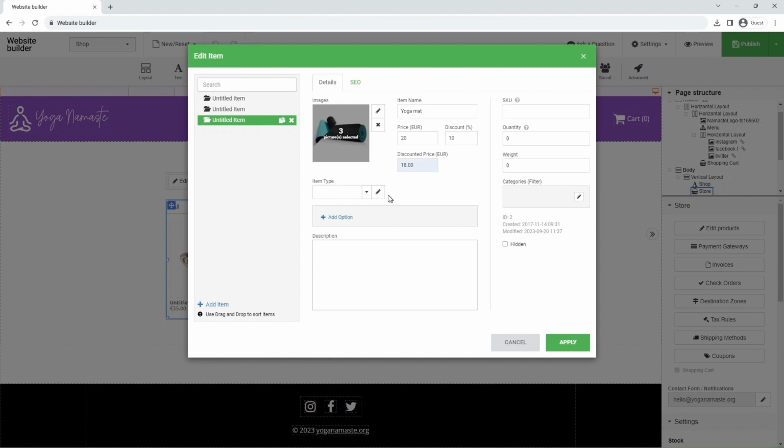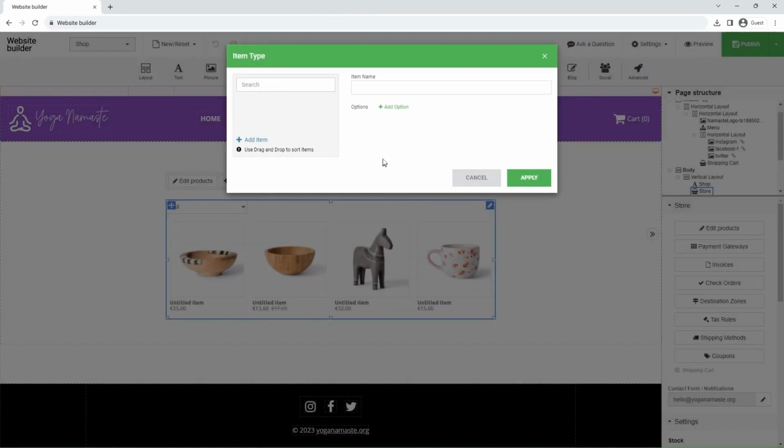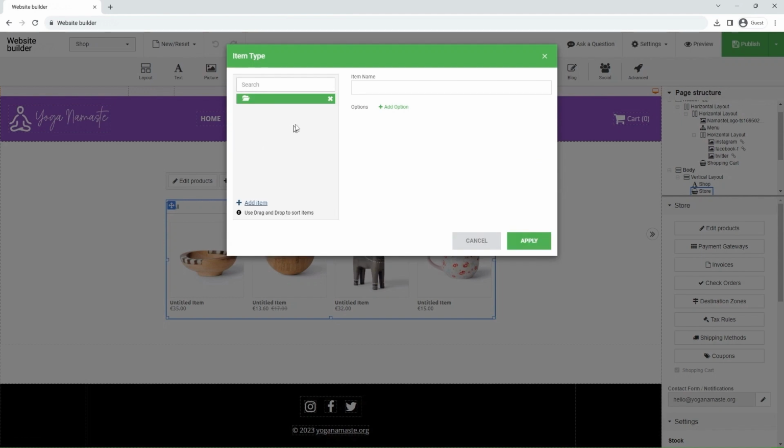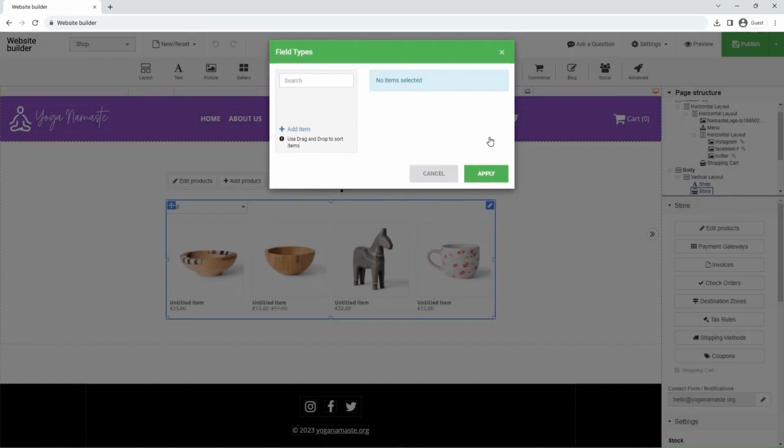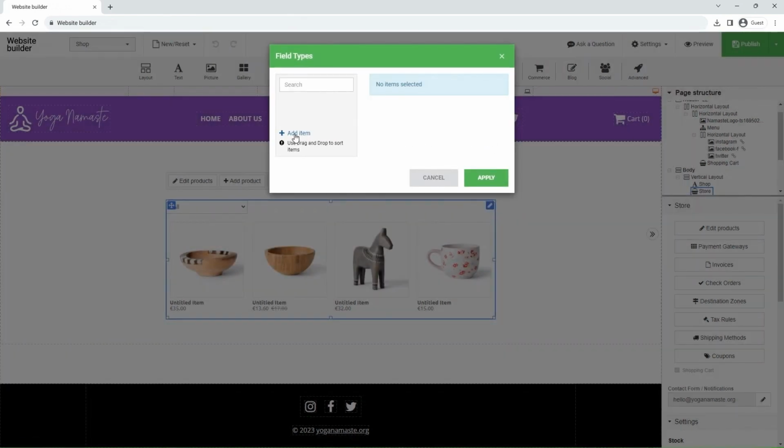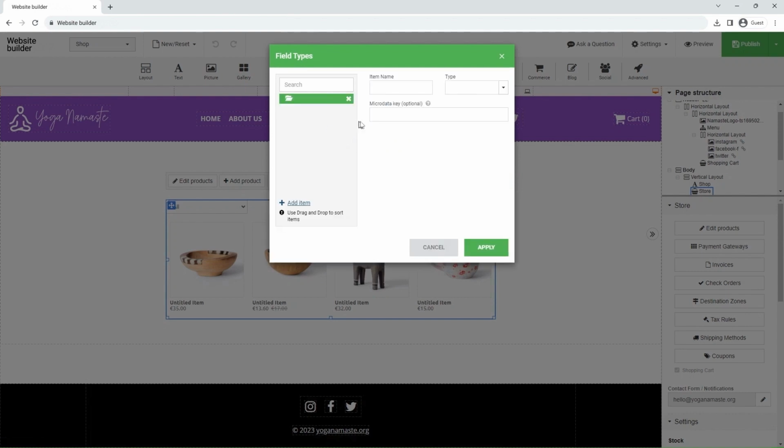Click on the pen icon to add the item type. Click Add Item and enter the item name. Click Add Option and click on the pen in the Type section. In the new window, click Add Item and set the item name, type, and options.